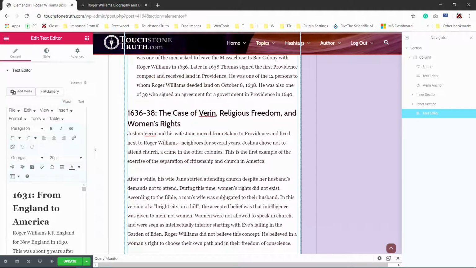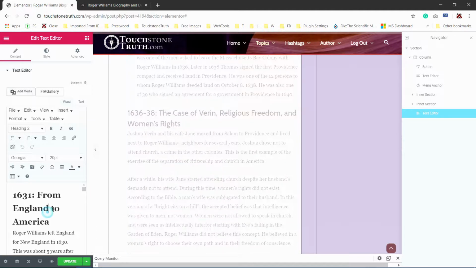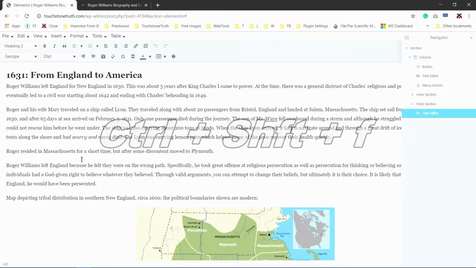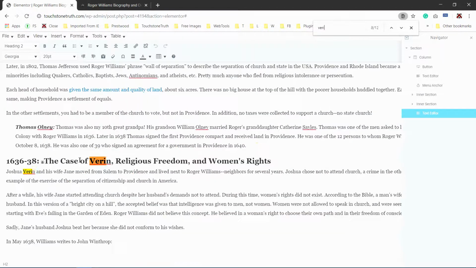So I'll go ahead and set my anchor first. Let me select the Varen text here, but I'm going to select it over here in my text editor. Now for your text editor, you can do Control-Shift-F to work with it a little bit easier, and then you can just search.